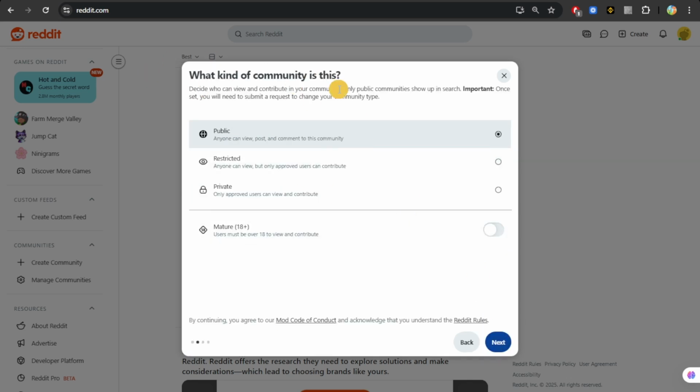Now, you have to choose what kind of community this is. So you can set it to public, restricted, or private if you only want approved users to view and contribute. For restricted, anyone can view it, but only approved users can contribute. So basically, this is like a restricted account wherein they can only post once you approve of them. But for this one, I'm just going to click on public.